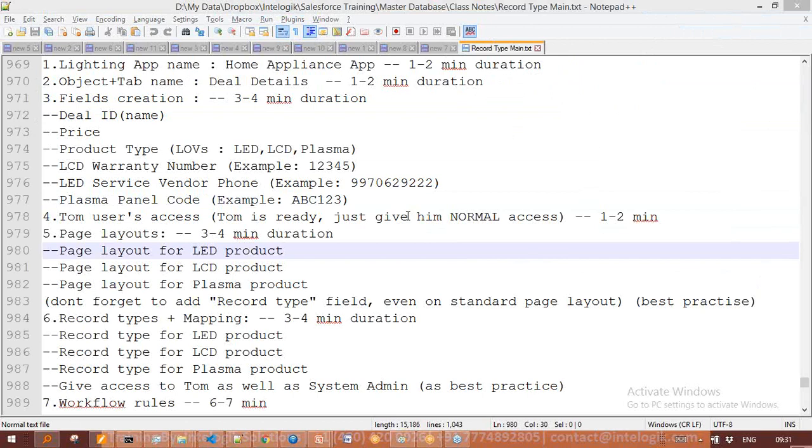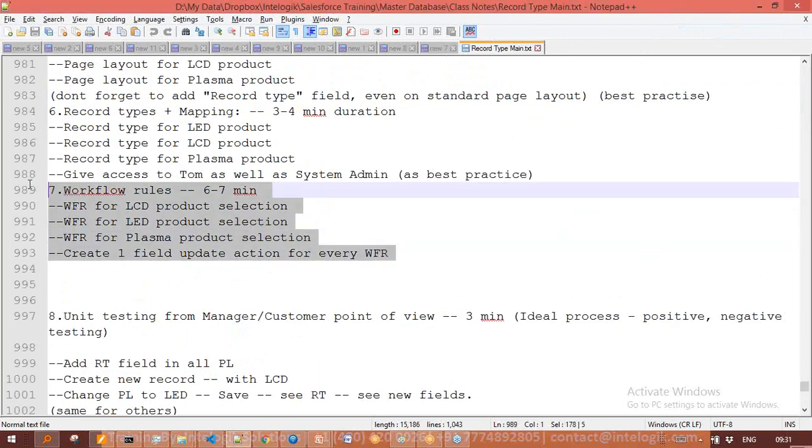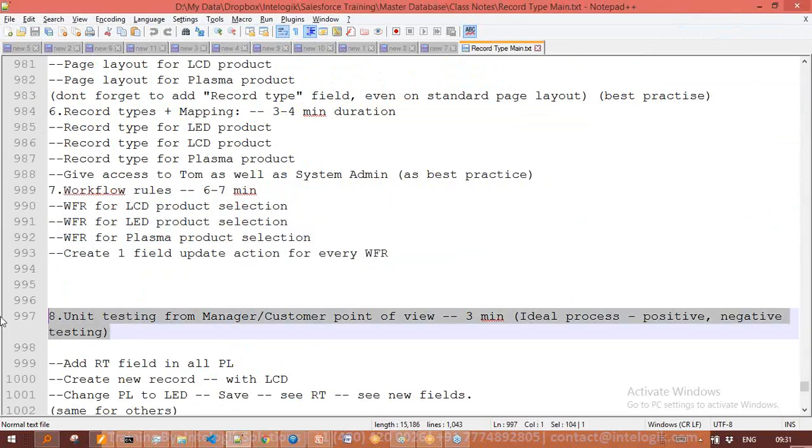By the way, please note, let me tell you one small piece of information: here the last step is the workflow rule, but after that you have to do unit testing also. So right now you are going to proceed to unit testing. You guys go for the unit testing and check for a 3 minute duration.